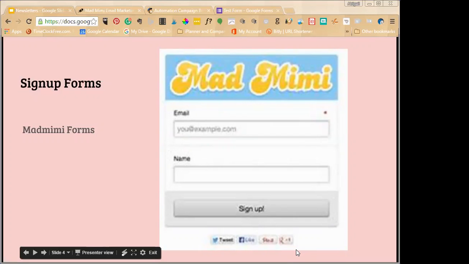sites.google.com will allow you to create a website, actually. And they have a bunch of different templates.